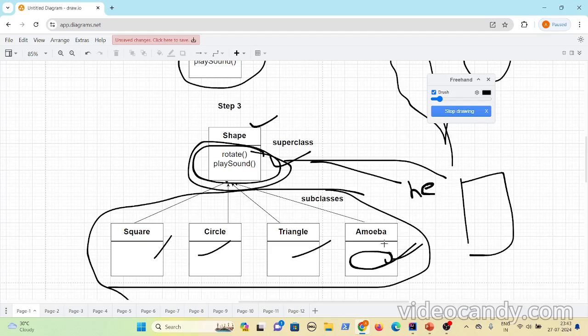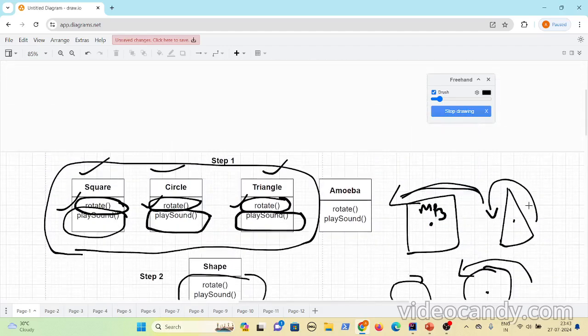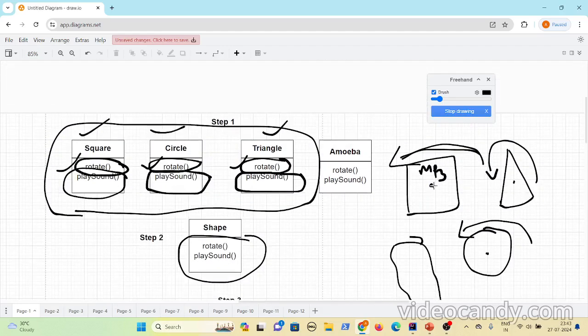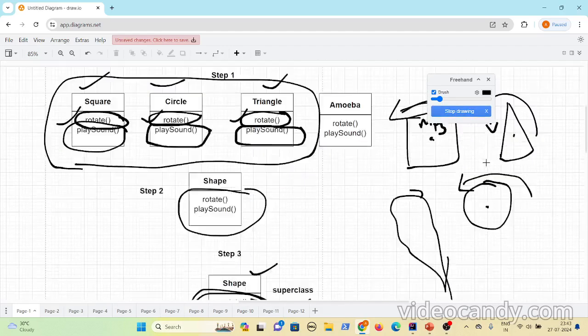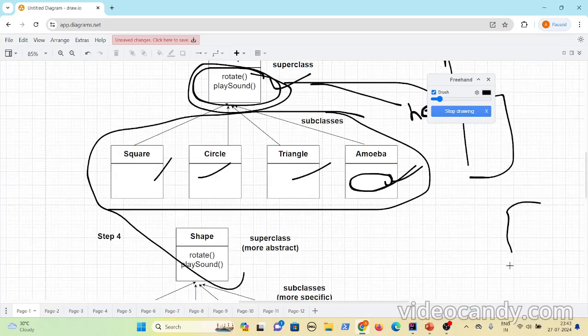So let's start with an example. If you take all the shapes, they have a specific center defined, and using the center they have the rotate logic. But if you see the amoeba, amoeba does not have any definitive shape.